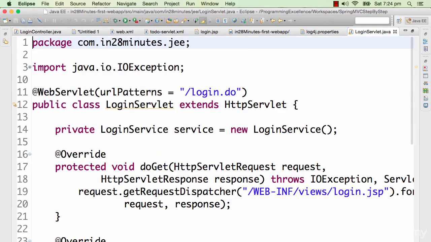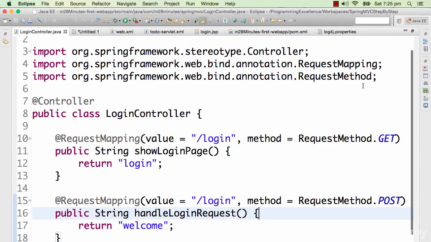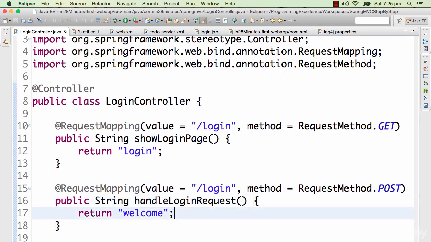We do a request.getParameter. So what we used to do is a request.getParameter, and we used to set it into the request as an attribute. So that's the step which we used to do in the usual servlets JSP model. But in the Spring MVC approach, the way we would do that is by using something called a request param.